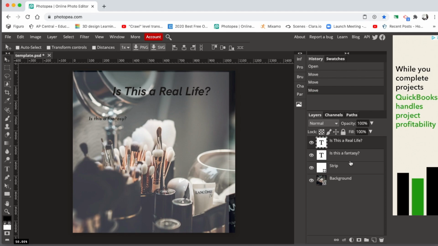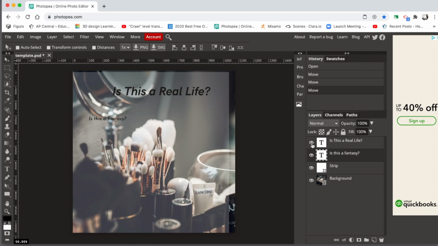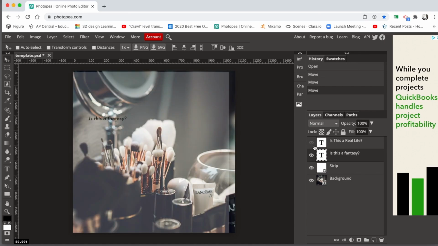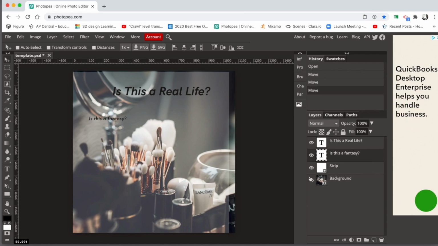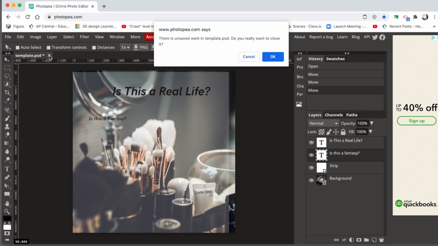So that's kind of how layers work. You have to be clicked on the layer that you're working with, and note that there are these little eyeballs over here. We can turn these off if we're working with a document that has a bunch of layers and we start to get confused on what's what. We can turn those on and off. So let's go ahead and I'm going to click out of this template and not save it.